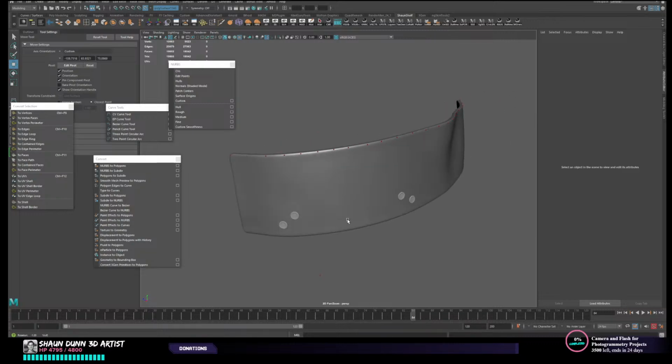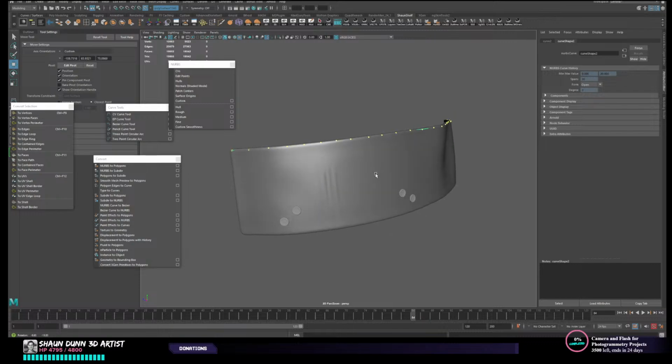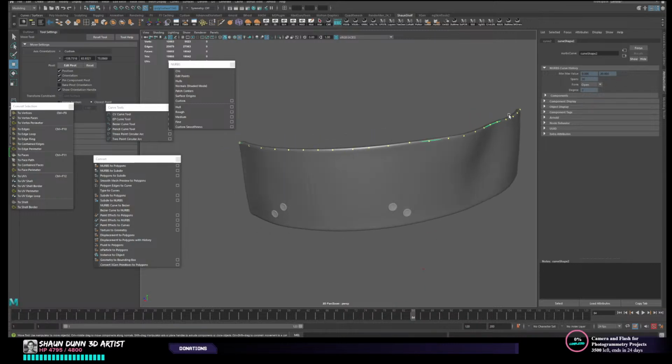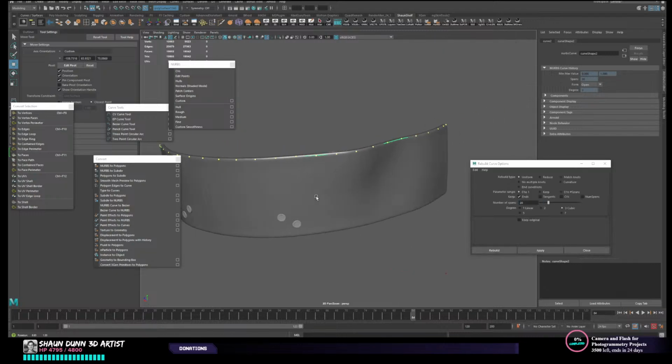I'll try to keep that as the number on the bottom too. But these are not equal points, so I'm going to go to curve, rebuild, make it 20, and make sure it's cubic. And there we go. Like that.